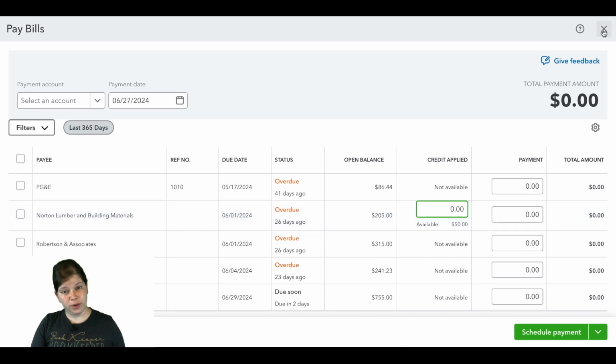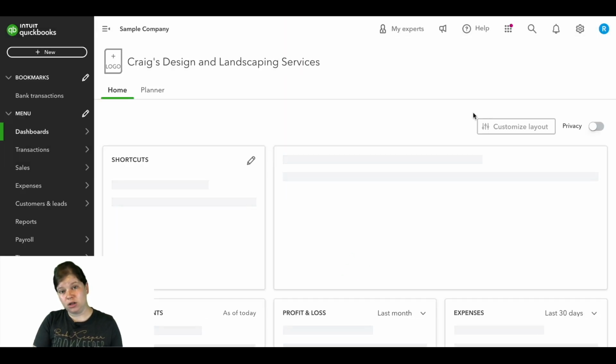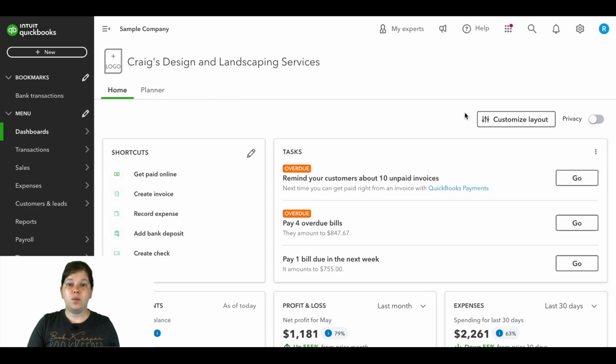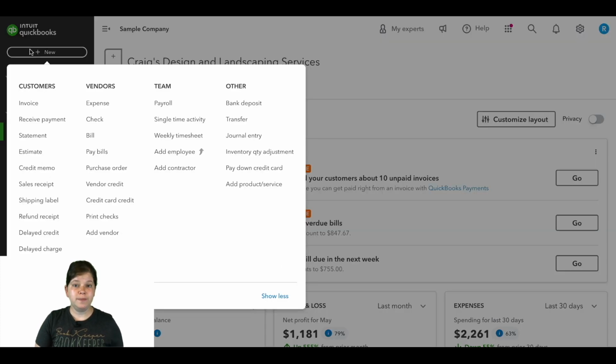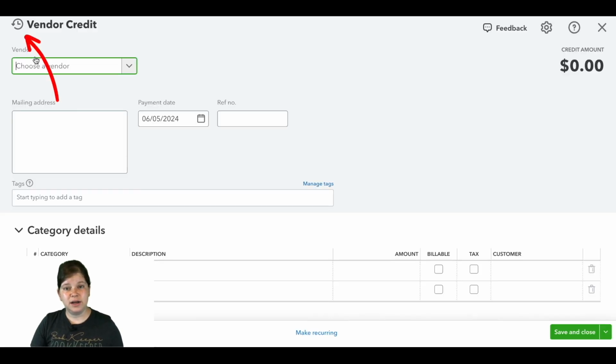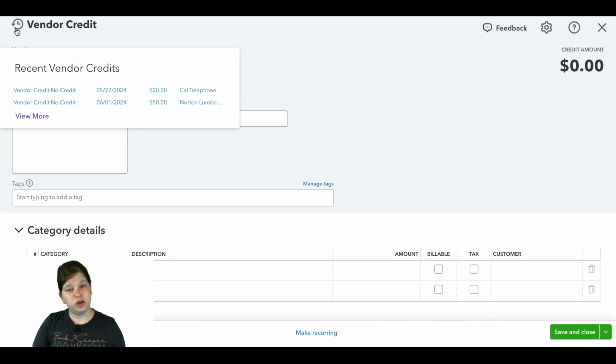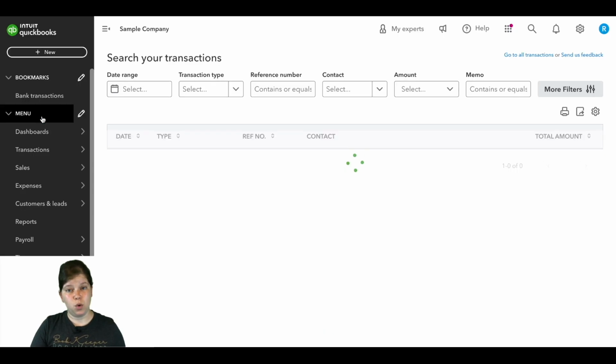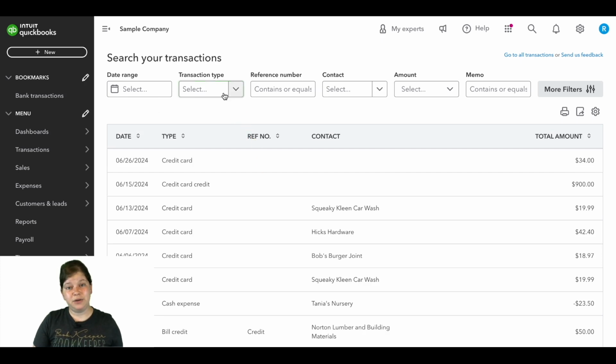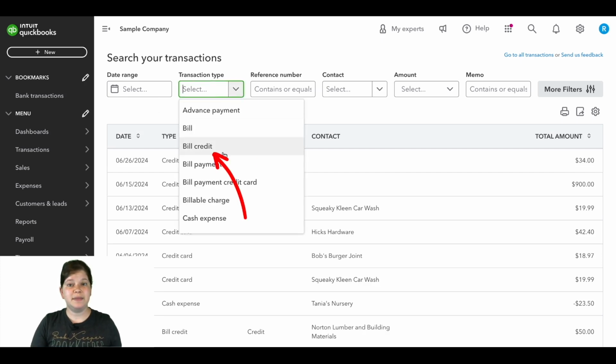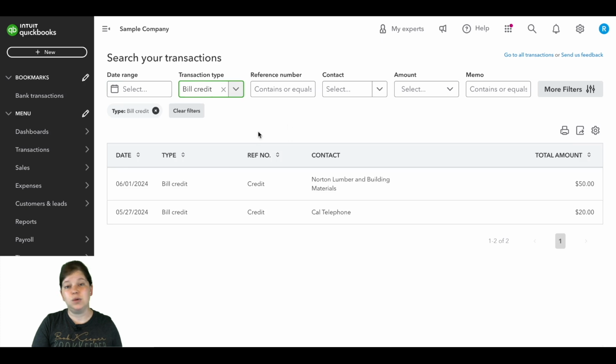And the third way that we're going to cover is if you want to see all of your vendor credits in one place, we can again go up to the top left corner and click on the plus new. This time we're going to click on vendor credit. Then we're going to click on the top left here, and this will show you the most recent ones that you've created. Then we're going to click on view more. In the transaction type dropdown, we're going to choose bill credit. And now this shows us our vendor credits in one place.